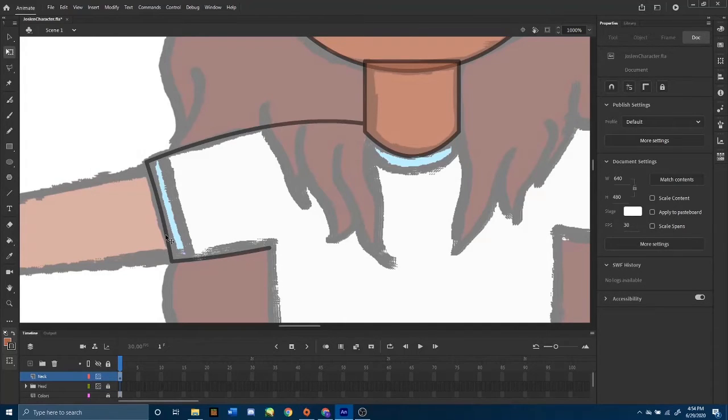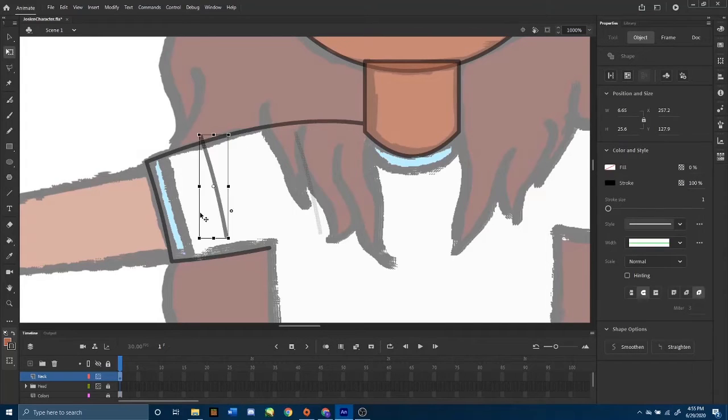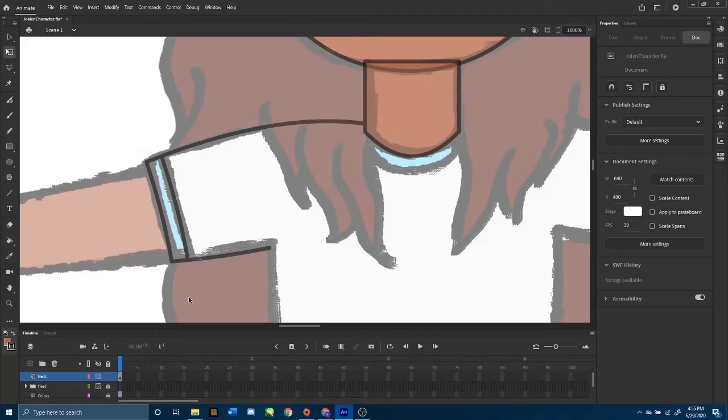Now I'm going to select this line here, press Ctrl C and then Ctrl V. Then drag it over here where I have this kind of little seam where her shirt is hemmed. There's a different color at the end of her sleeve. So we want a line there. Perfect.